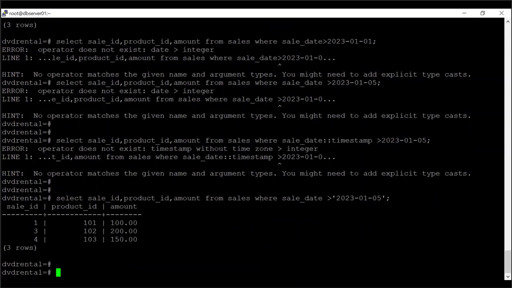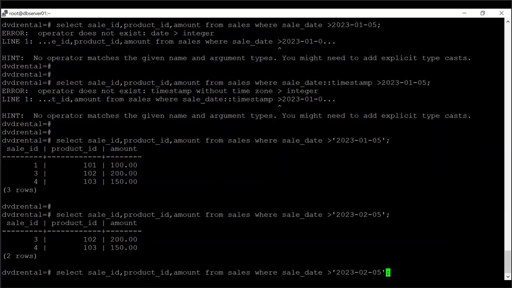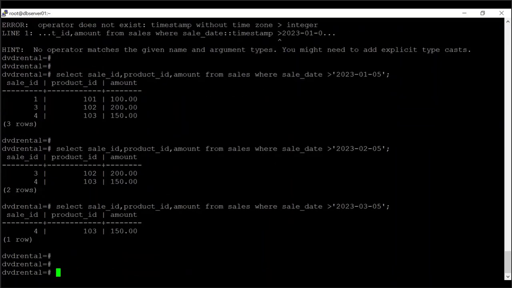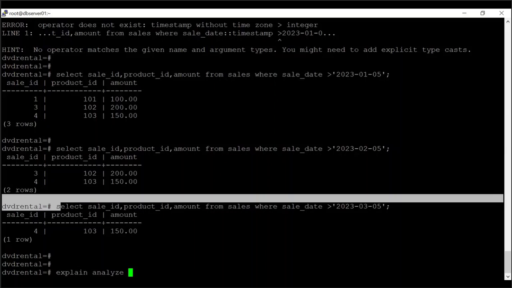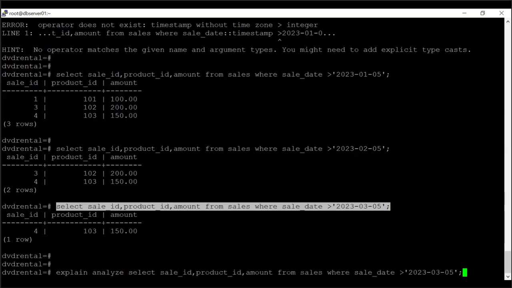Okay, now for example, I want to fetch data like this. Let me take the execution plan, or maybe I will try to fetch something like this. So I have different values, and I'm trying to fetch the data. So let me take the execution plan for this query.